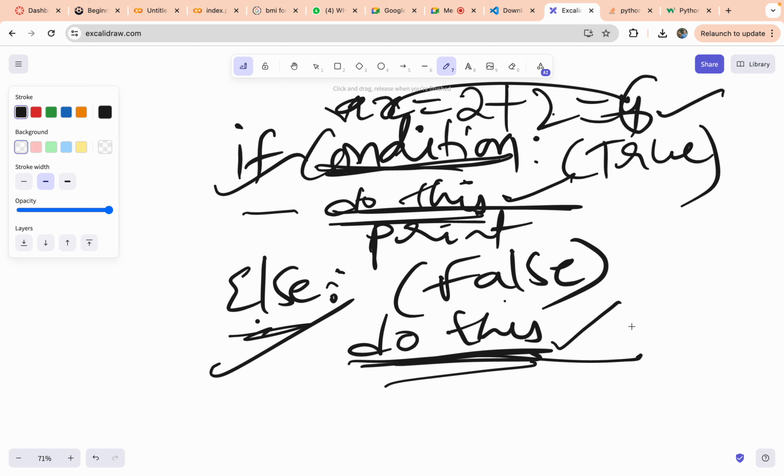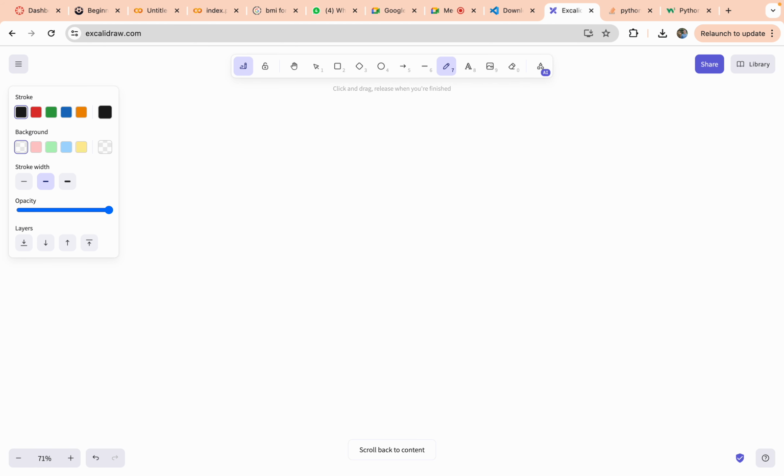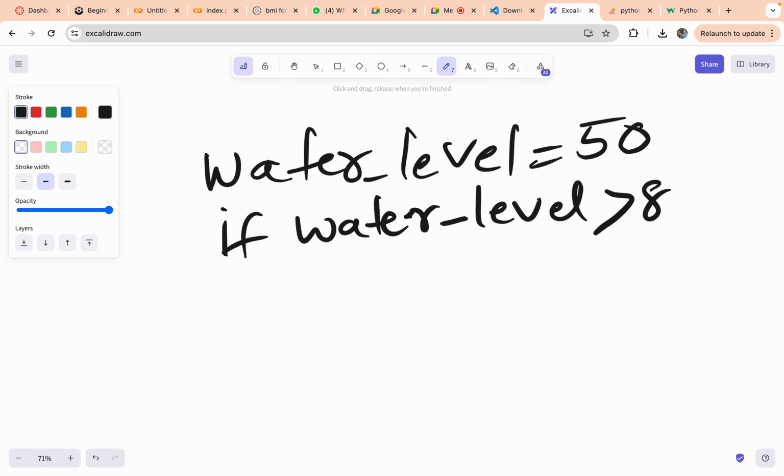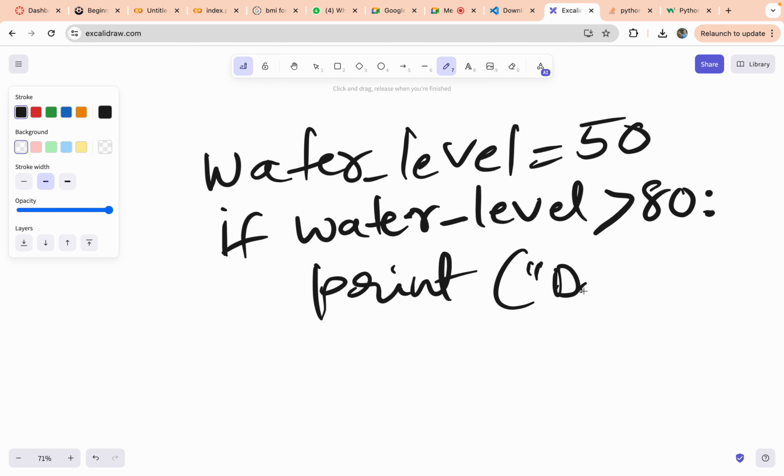Okay, so I'm going to write here again. Let's say you have a variable, water level, equal to 50. You're saying if water level greater than 80, print drain water. Else.